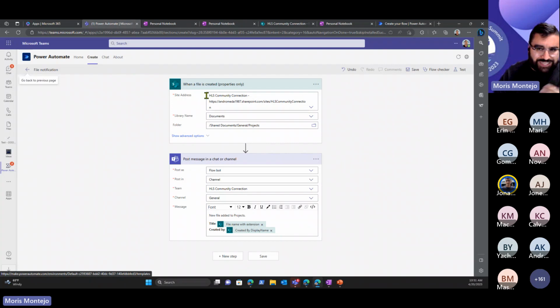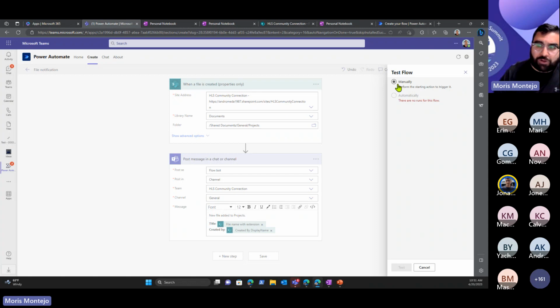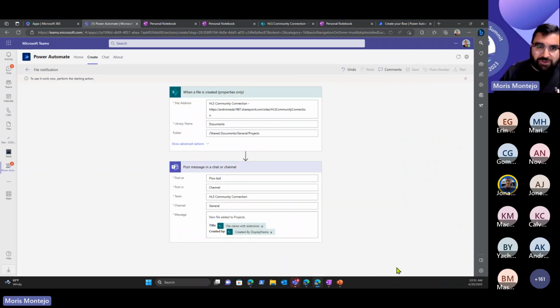So let's test this. How do we test it? While we are in edit mode, if we go to the top right corner, we can click on test. We're going to click manually to perform the starting action to trigger it, and click test, right? And this is going to tell you, to see it work, perform the starting action. And what is the starting action? We need to go to SharePoint and create a file.